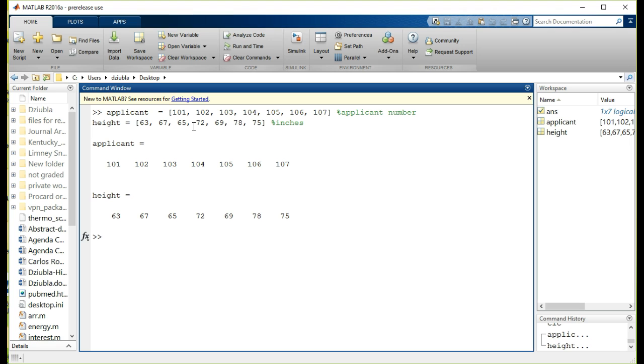Okay, going forward. If I simply said height is greater than or equal to 66, what's it going to do? It's going to give me all the positions, true and false. So the first one is 0, false, true, false, true, true, true, true. That's fine, but it's not really useful to me. I can't use that in any meaningful manner.